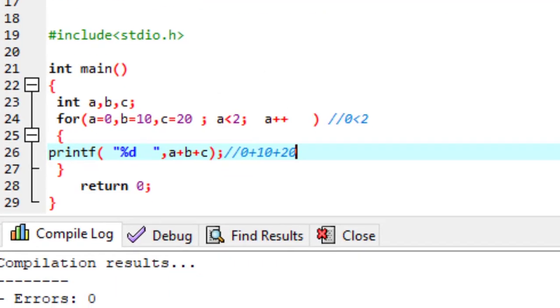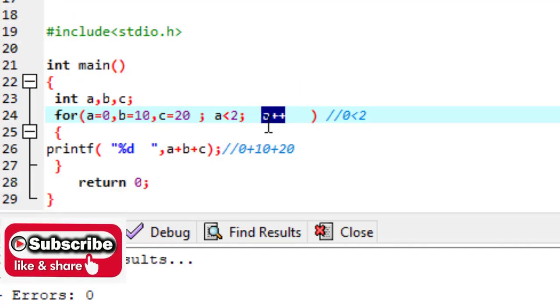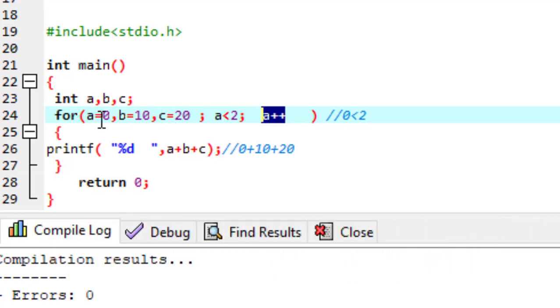31 comes just because after this body of the statement, what is going to happen? This loop will go to this increment operator. Now we are trying to increment the value of the variable a. So what is the value of the variable initially? It was 0. When you increment the 0 by 1, what is the value? It will become 1.